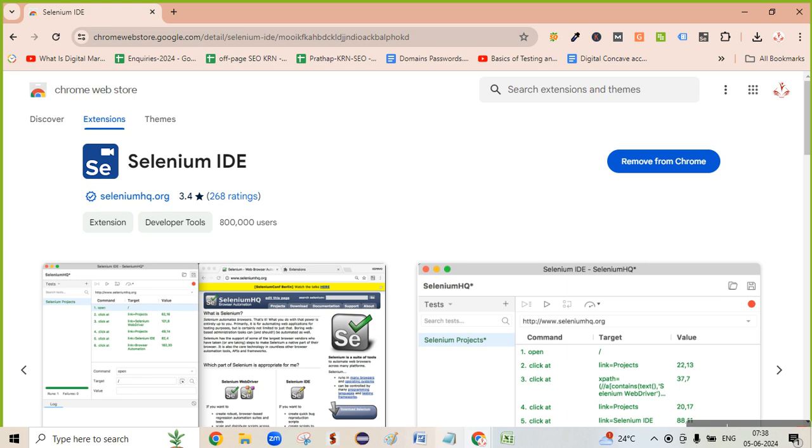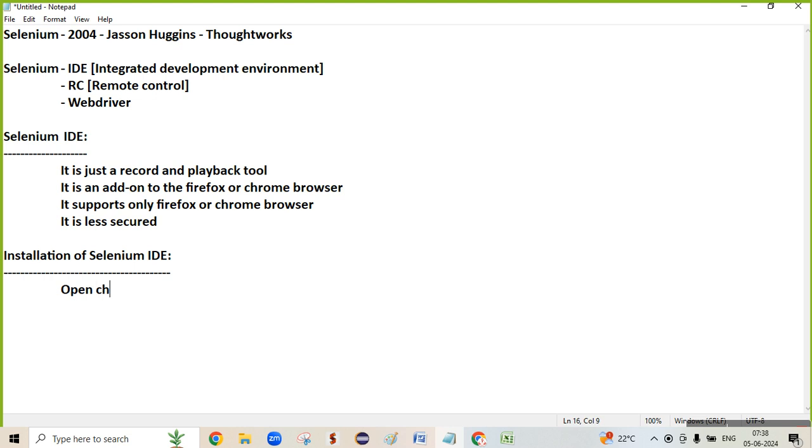Okay, now let me give you some notes for this. Open Chrome browser. Go to selenium.dev, click on downloads, and under Selenium IDE, click on Chrome.